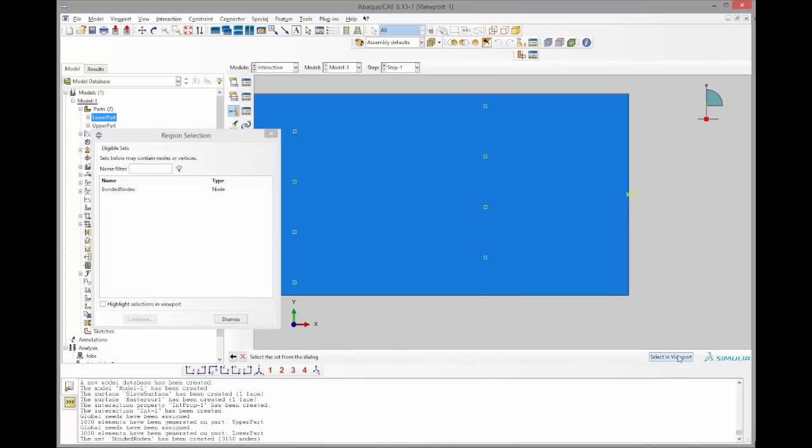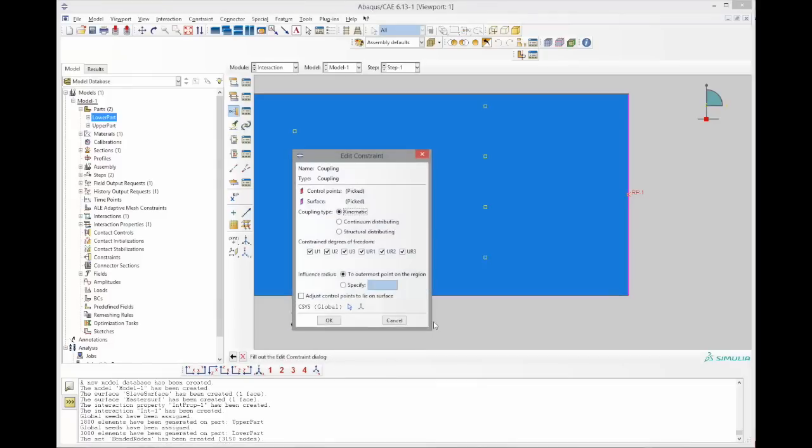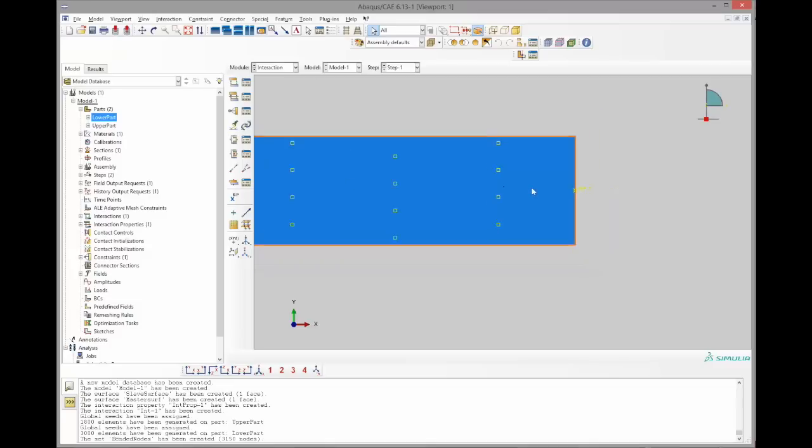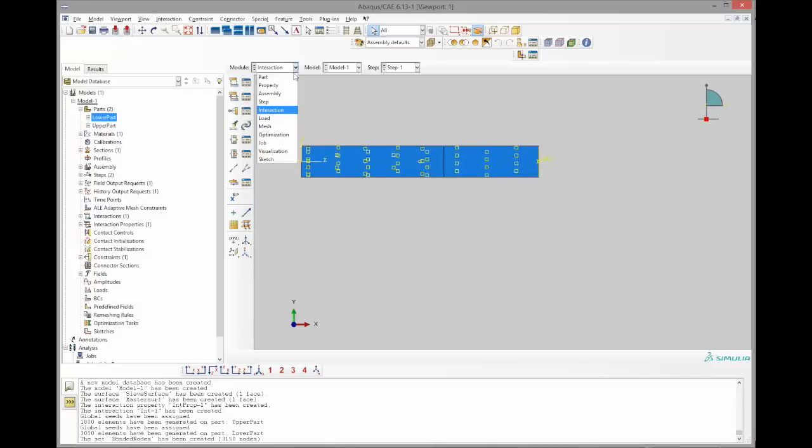which we select in the viewport. Master is the reference point, done. Constraint region type is node region in this case, and it's the edge here. Done. It's a continuum distributing coupling, and we don't need the rotational degrees of freedom as we just introduce a translational force. Okay. Now that the constraint is set, we can go to the boundary conditions in the next module.